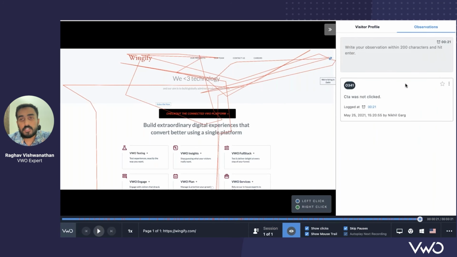And of course, if you have an observation, you can go ahead and create an observation here, and that becomes part of the VWO plan, and you can run a test for that particular experience as well.